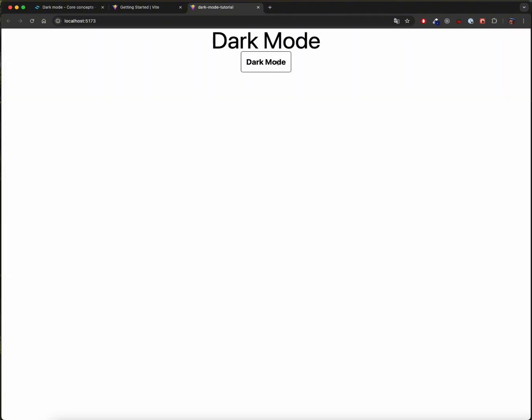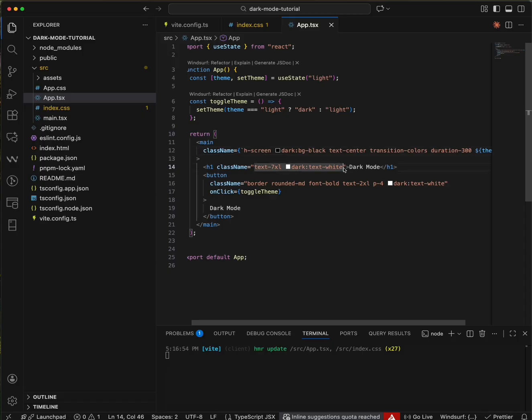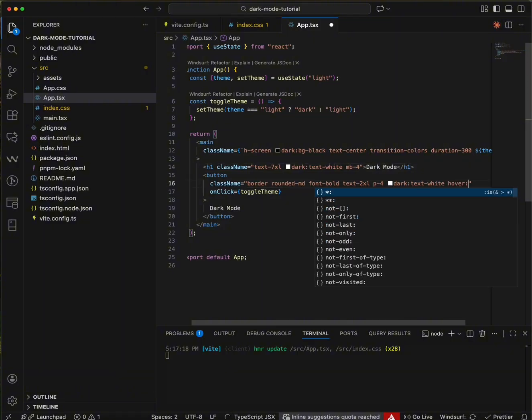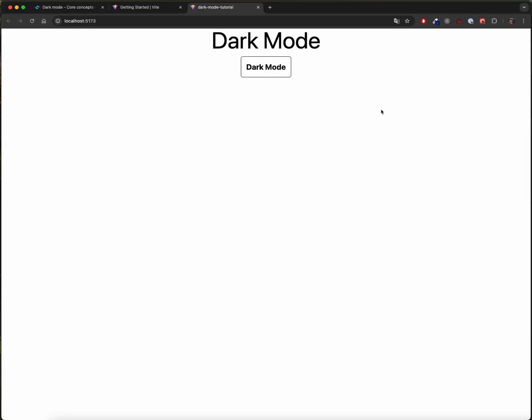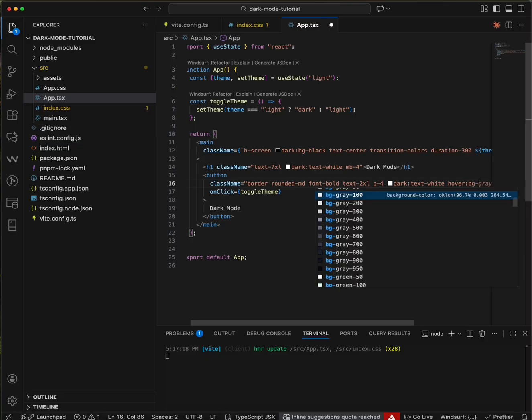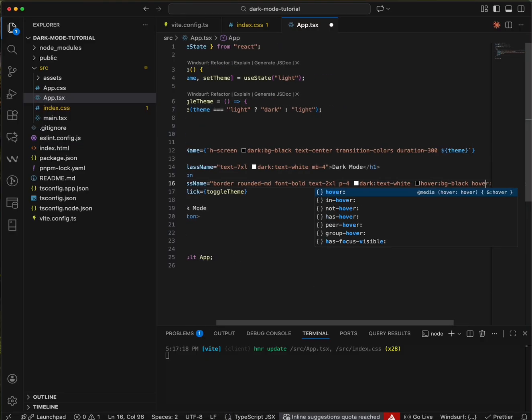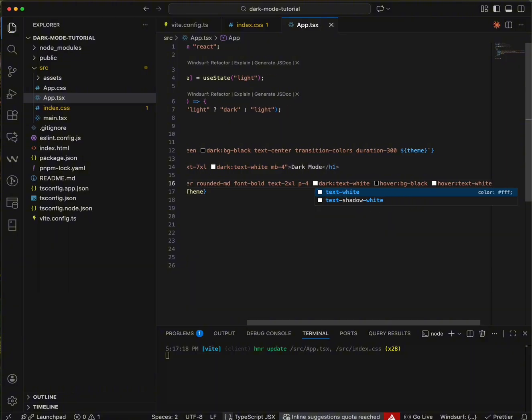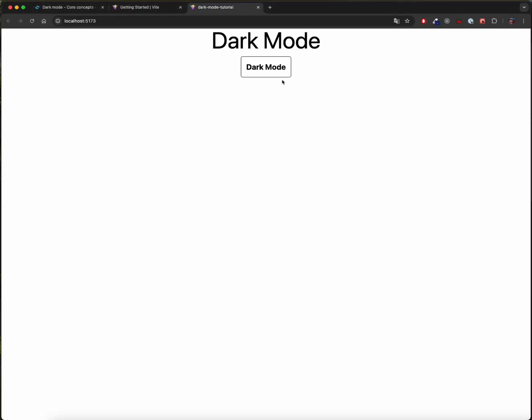Also I want to apply some hover effects on this button, and also some margin, I think 16. Let's say on hover, the background will be bg black, and the text will be white. And this is for the light mode. Let's see. Okay, it looks better.